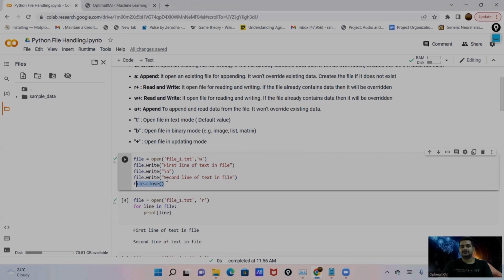Closing the file is very important. Suppose I forget to close the file: I open the file, I write a string or some data into it, and then I forget to close it. In that situation, the file data is not stored on the hard disk. The file data is stored in the RAM. Suppose this is the RAM of the system, and this is the hard disk of the system.